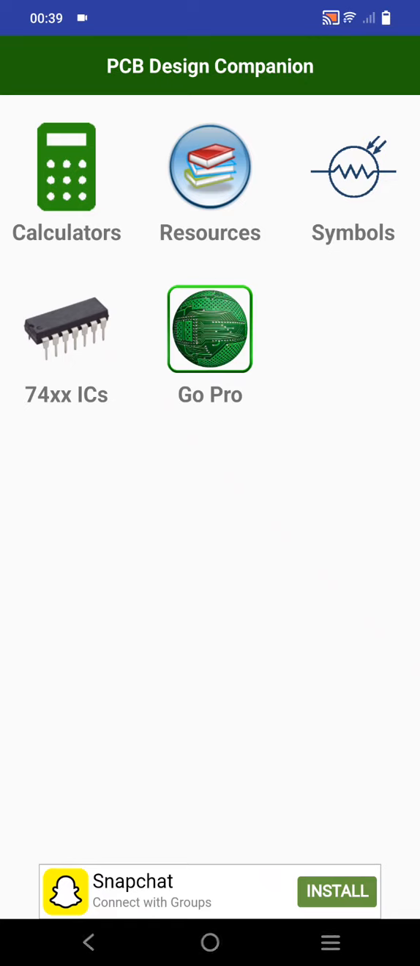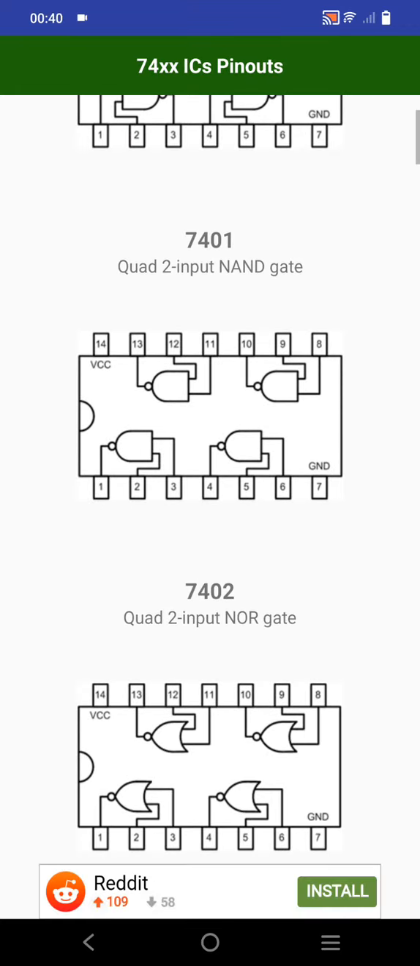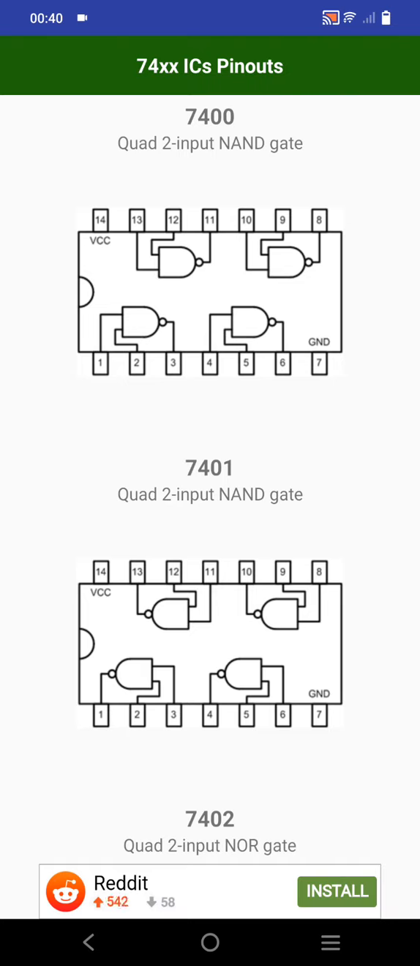Now we go into ICs. What are the basic IC types? There are different kinds of ICs: 7400, 7401 and things like that. The 7400 is basically a quad 2-input NAND gate. So the basic thing is that the 2-input NAND gate is the 7400.